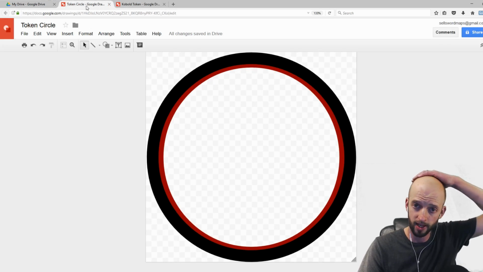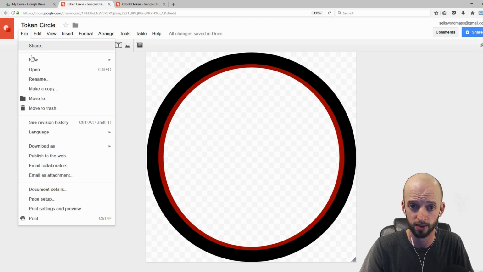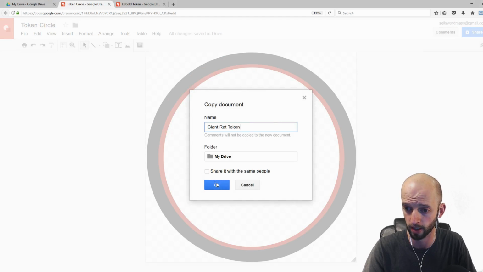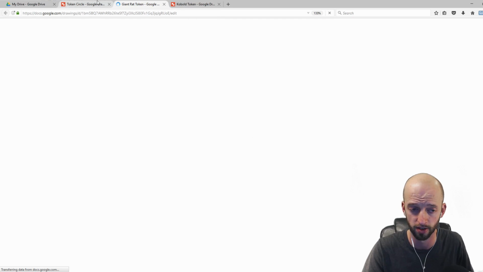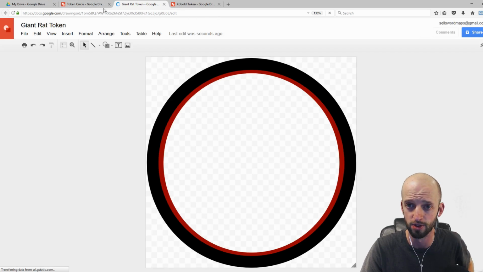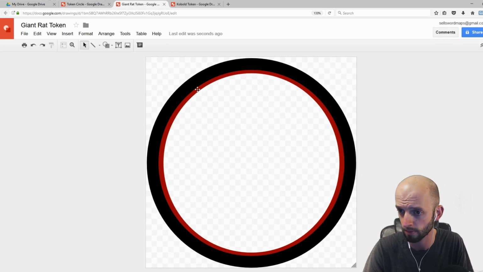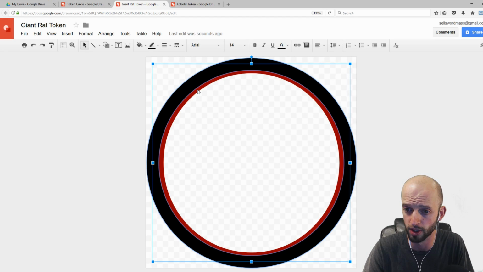And there we go. And we'll make another one here. File, make a copy, and we'll call it giant rat token, because I'm going to be making some kobolds and giant rats. I'm running the Sunless Citadel, and those are two monsters that I know are encountered that I don't have miniatures for. All right. For the giant rat, I'm going to change that inner ring color if I can.